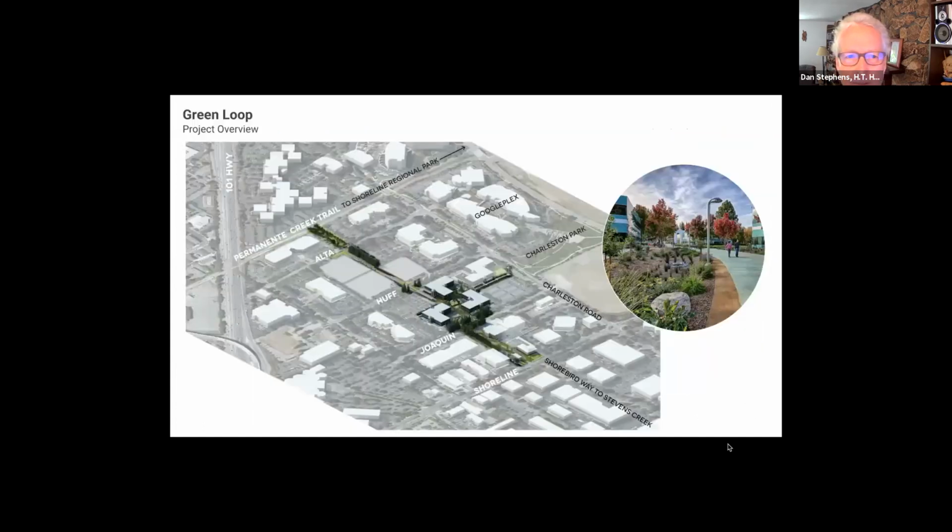Next slide. So now I'm going to move into three projects that have been implemented at Google. This first one is called the Green Loop. It's in Mountain View. It's a greenway that cuts mid-block through several different blocks of existing campus areas. This was designed and installed very quickly back in about 2015. Next slide.